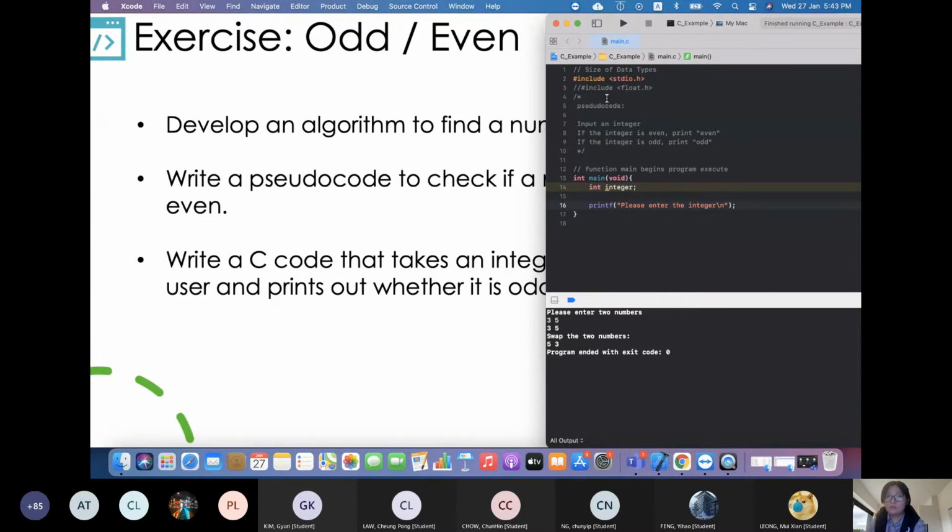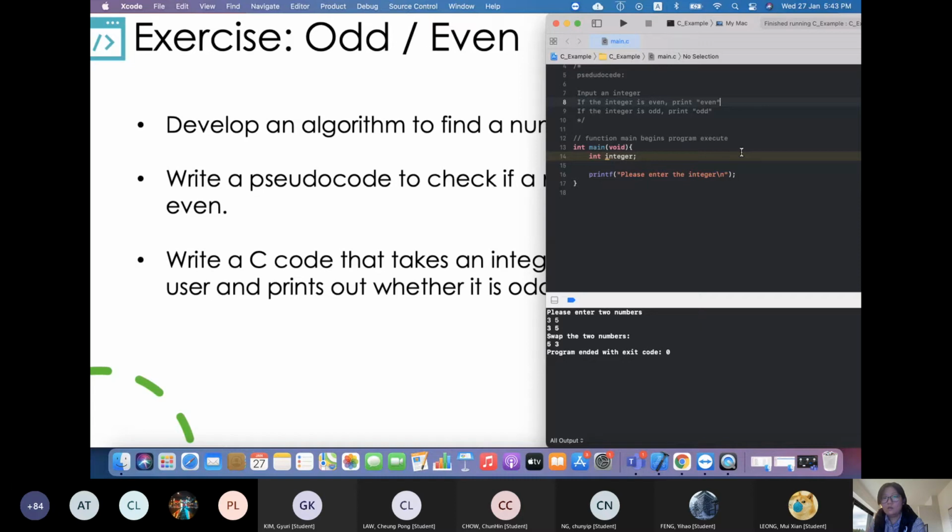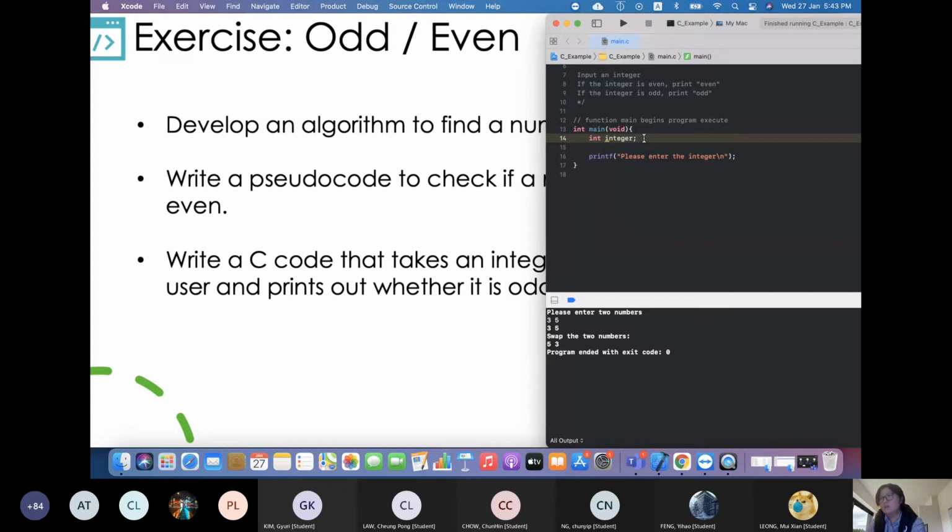The pseudocode is something maybe like this. First we input an integer, and then we use the selection statement. If the integer is even, then we print even, and if the integer is not, then we print odd. And its corresponding C language is something like this. First, we will define an integer variable of int type, and then we will read the value for this variable.